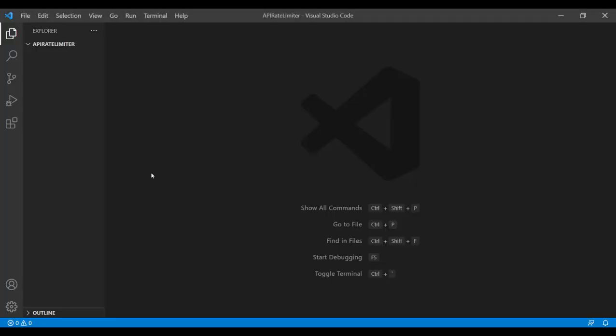Let's create a front-end folder for all the files related to the front end. Now let's create index.html.